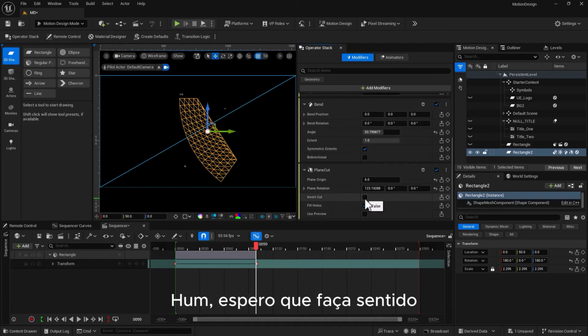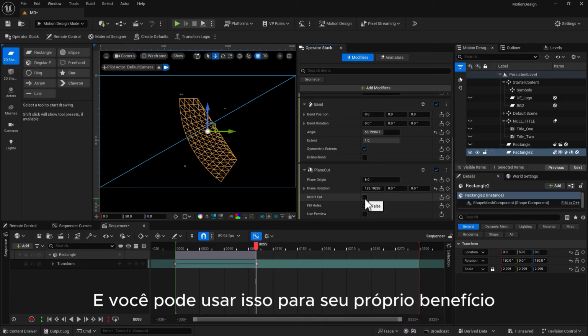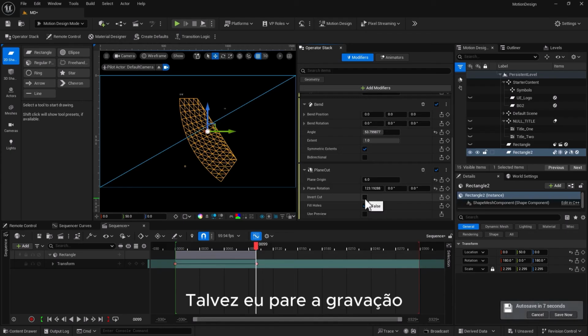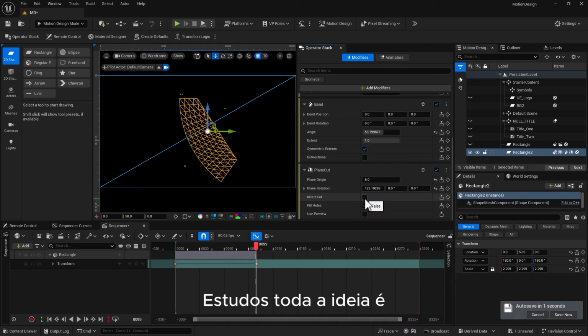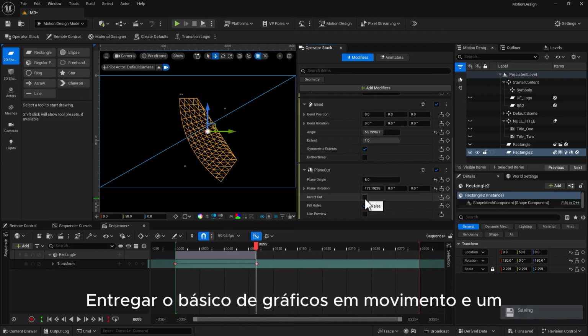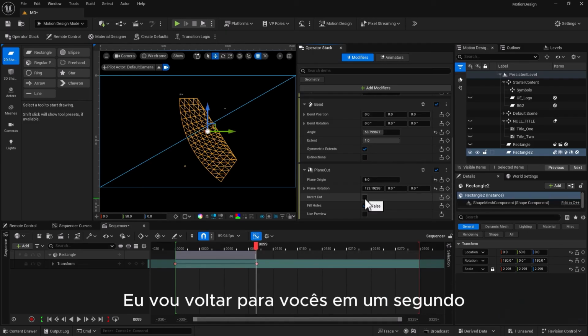All right, I hope that makes sense. I don't want to spend too much time on something that is just too obvious, but it's good to acknowledge that this set of modifiers is there and is very useful, and you can use that to your own benefit. I'm perhaps going to stop the recording and put something really quick together. We don't want to spend too much time on any case studies. The whole idea is to deliver the basics of motion graphics, and I'll get back to you guys in a second.